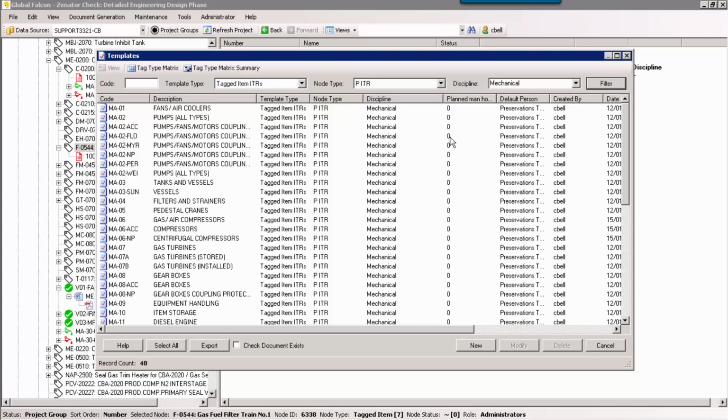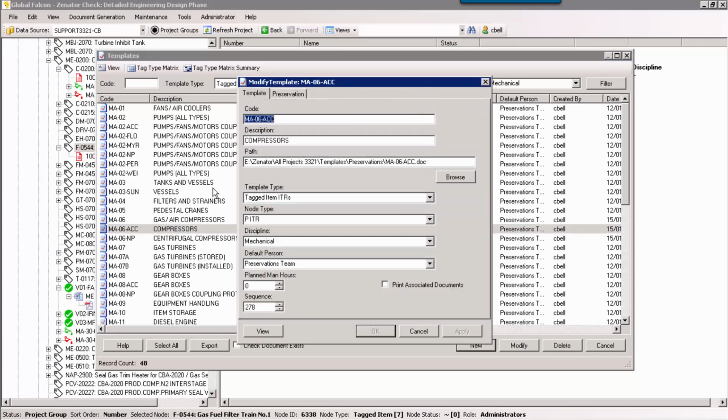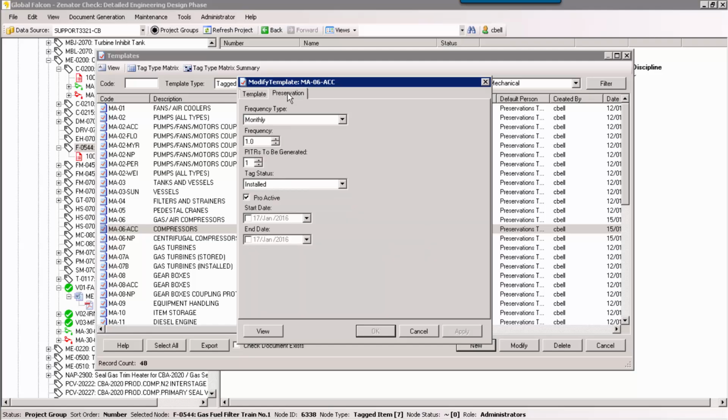PITRs have additional information available to define the required frequency, weekly or monthly for example. And let's just open up our compressor preservation. And here we can see that information. Finally, the PITR template is associated with a tag status. We can see this is associated with the state of installed.